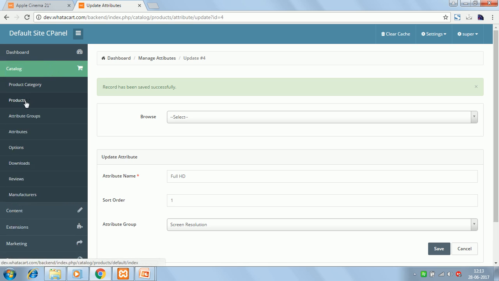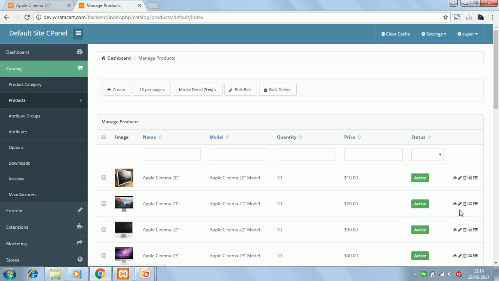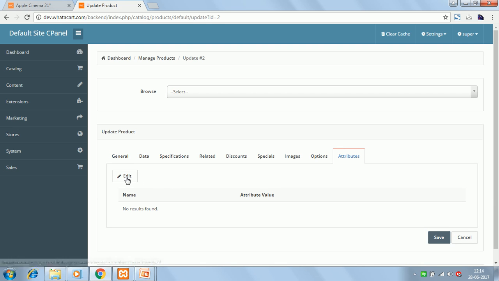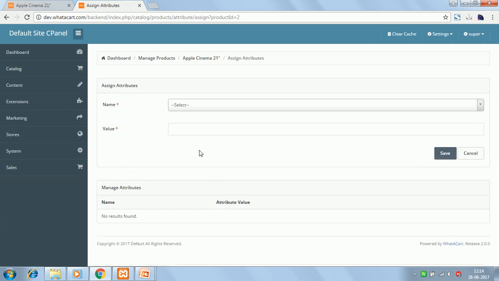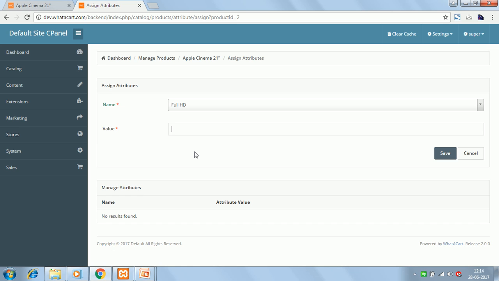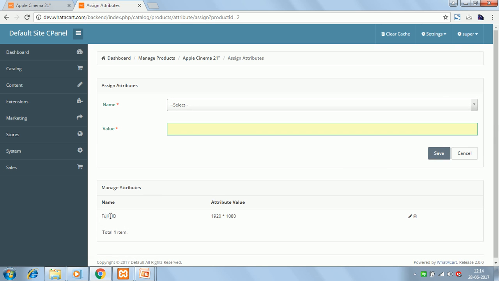So let's go on to the products. Here I would use an existing product, let's say Apple Cinema 21-inch. Clicking on update, you would be navigated to the update screen. Here you would see the attributes tab. Click on edit here. Now you would land on to the assign attributes screen for the product. You can select the name of the attribute here, and you can provide a value for that attribute for that particular product. Here I am providing the value as 1920 star 1080, and I click on save. As soon as I save it, the attribute is displayed here in this list. Now this attribute is assigned to this product.